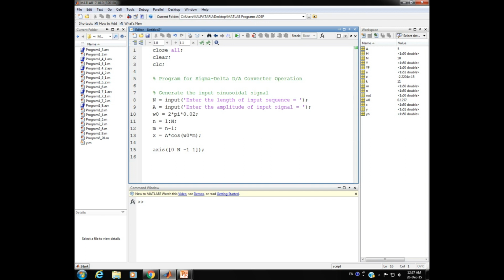For display of the signal in the digital domain, for plotting purpose I make use of the command stem, where small m is the first input argument, which is the discrete time variable, and x is the other input argument. So x is the signal that we have generated, and it will be displayed in digital form.